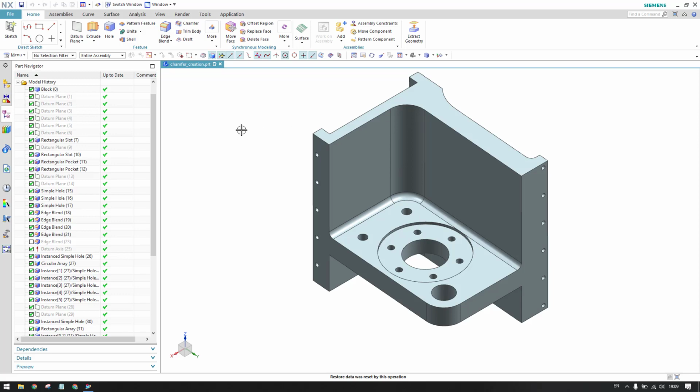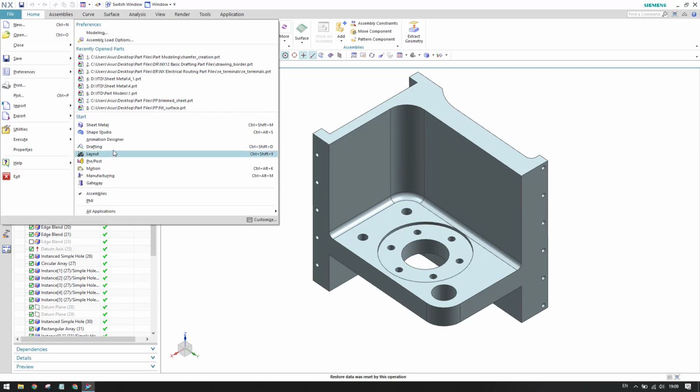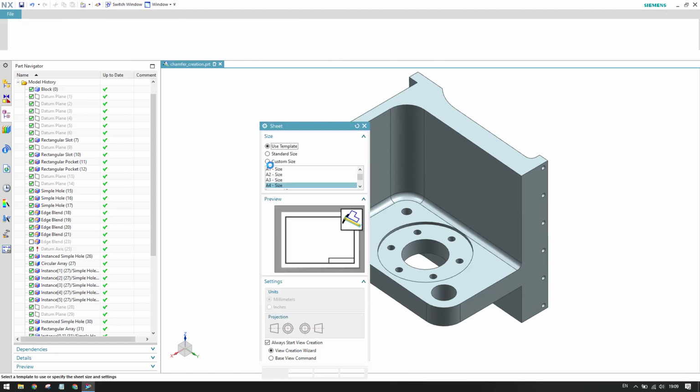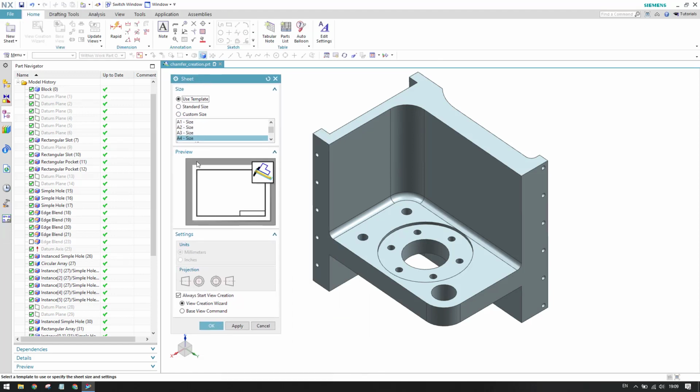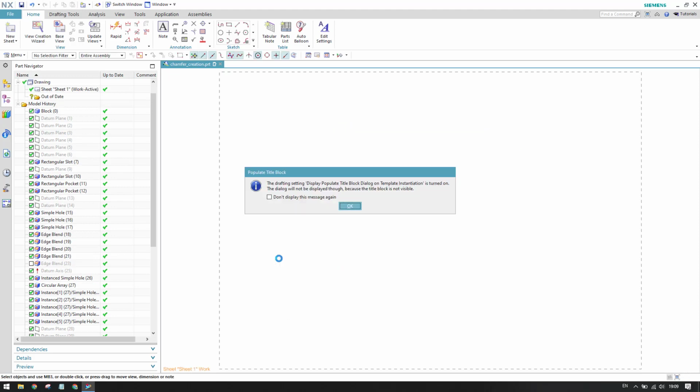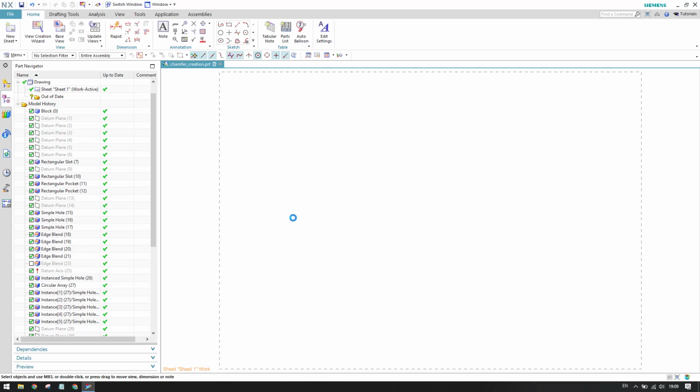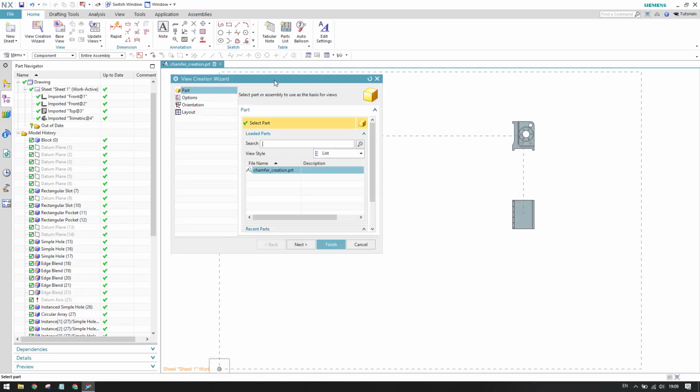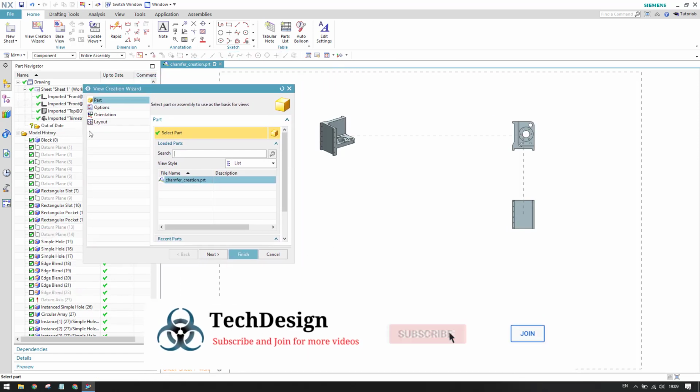So what we will do is go into the drafting workbench. We can just directly go into drafting here. As soon as you go to drafting, it will ask you for the sheet, so let me keep it as it is. And as you can see here, it says always start view creation: view creation wizard or base view. We will keep it as a view creation wizard, so this will pop up. This is what we talk about today, the view creation wizard.